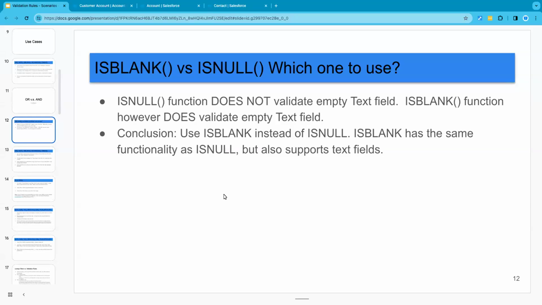In this session, we're going to be comparing ISBLANK with ISNULL and which one we should be using. Salesforce recommends that we keep using the ISBLANK function. The reason is the ISNULL function does not validate empty text fields, but the ISBLANK function does. In other words, if the field is empty, it doesn't have any value in it, and if you try to verify that with the ISNULL function, it will not work for text fields.